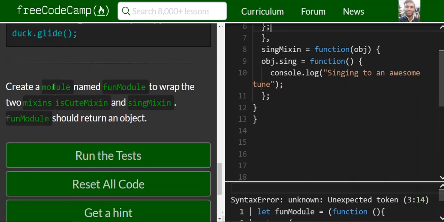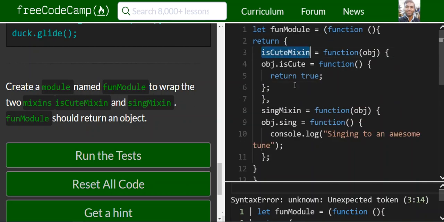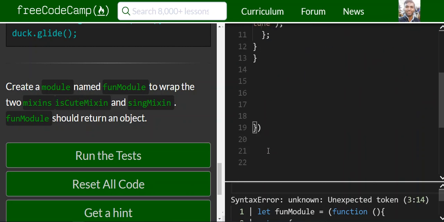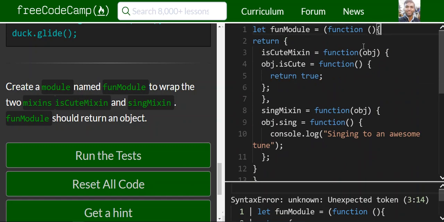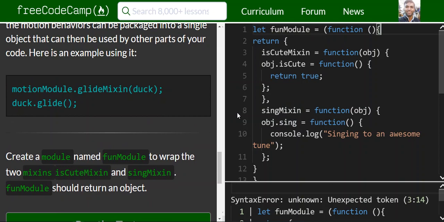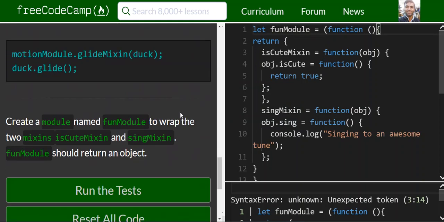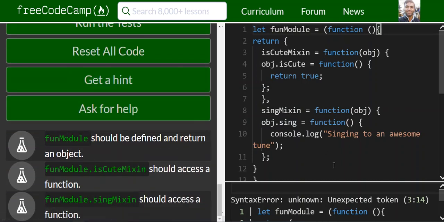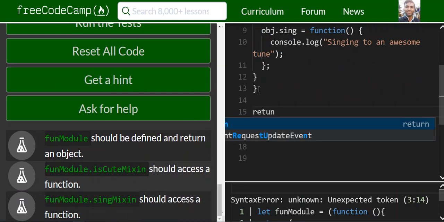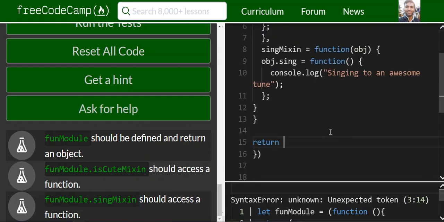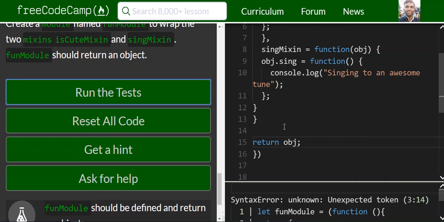Anything else? Create a module named fun module to wrap up two mixins: is cube mixin and sing mixin. We've done that, and fun module should return an object. So what kind of object should it return? Okay, just the object itself. I hope this is the case. If not, we need to see where we went wrong.